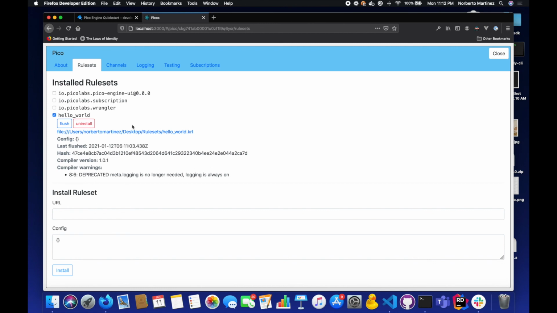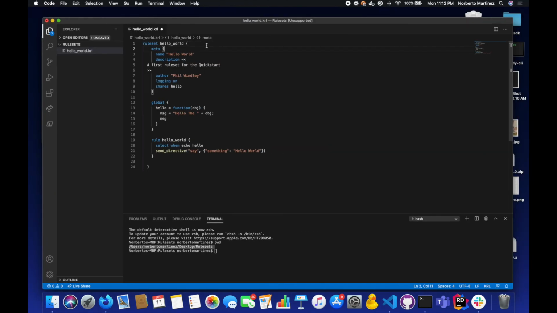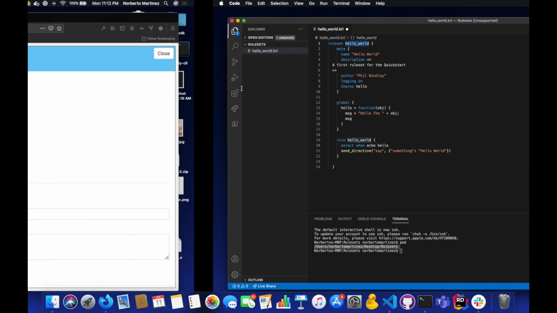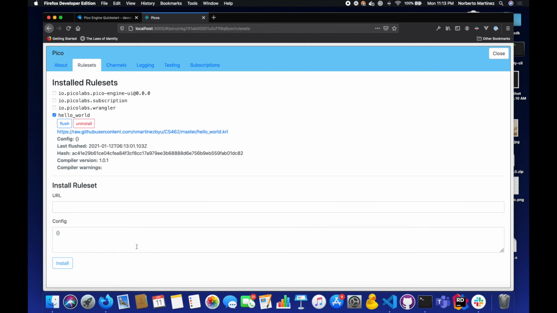And I can show you guys an example of that. So I actually have a hello_world Kara file hosted on GitHub. So if I put the URL here, the rule set that I have hosted on GitHub has the hello_world rule set identifier. So not that, but the one on GitHub. I didn't change that rule set identifier. It still says hello_world. So when I install this, it's just going to replace the URL here. I hit install. You can see that the URL was updated.